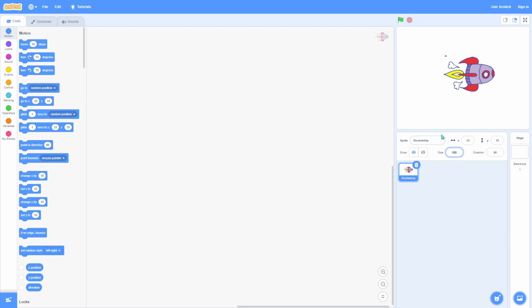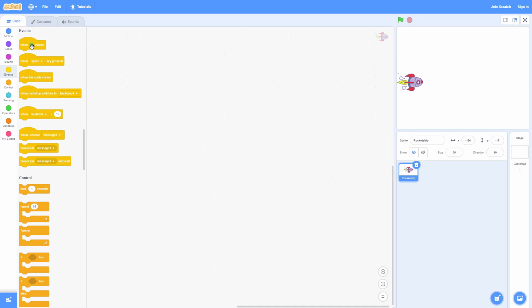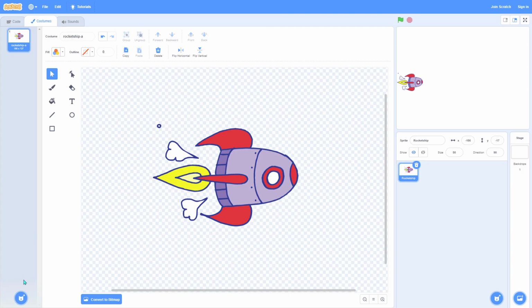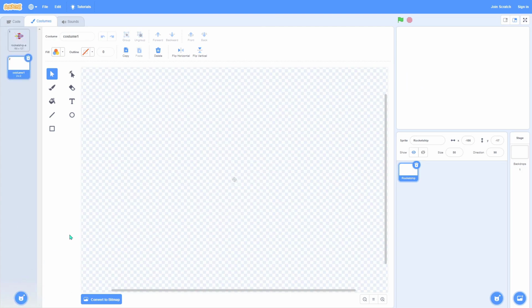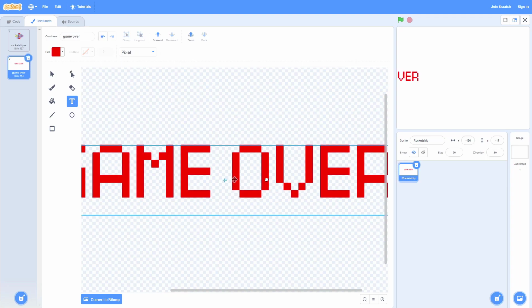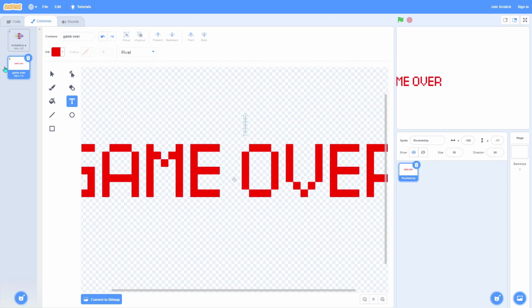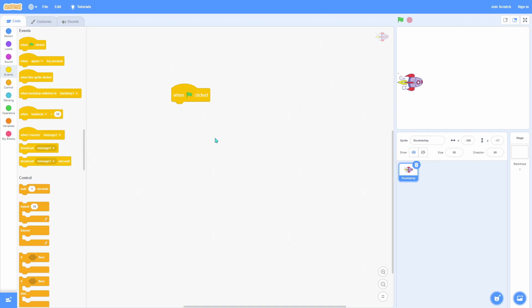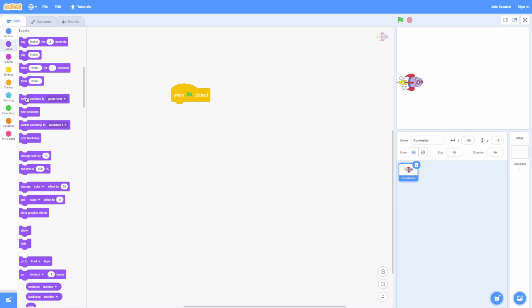We're gonna reduce its size to 50 because it's way too big. Here is about fine. So we'll go to when flag clicked, and we're going to go to costumes again. Another costume we're going to paint this time, and we're going to say game over. Make it really big. Okay. So when flag clicked, we want to switch costume to rocket ship A.